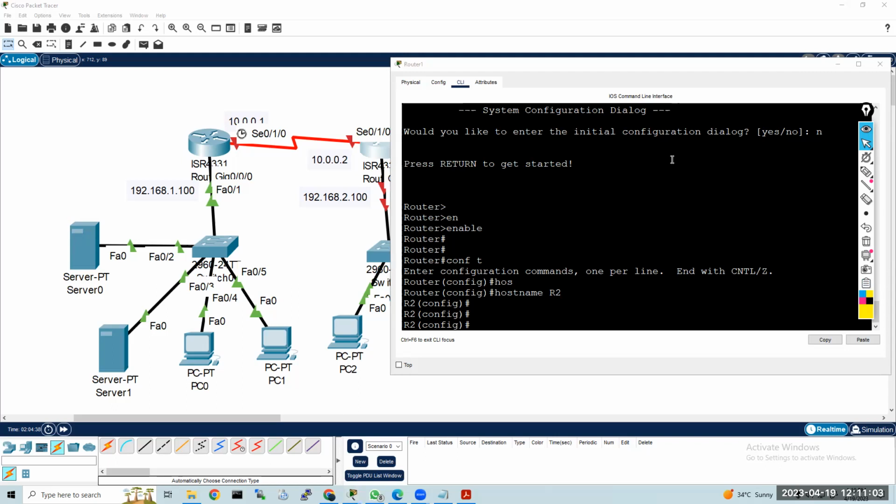L1 is the first level of job. Okay. L2, L3 and L4.